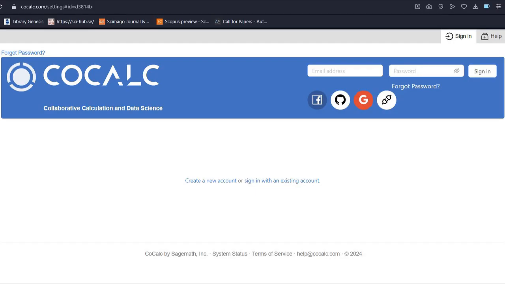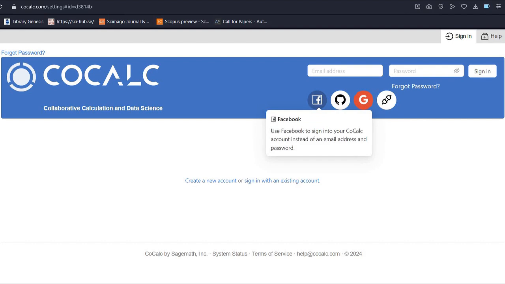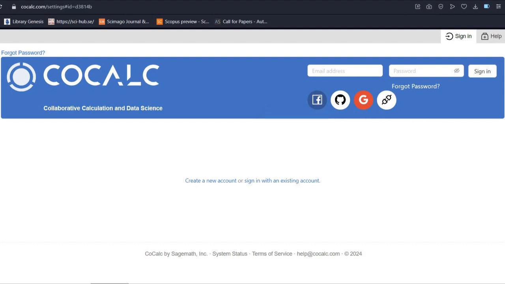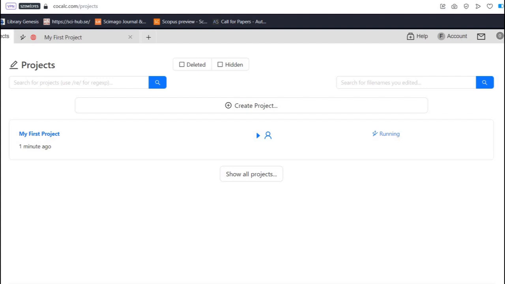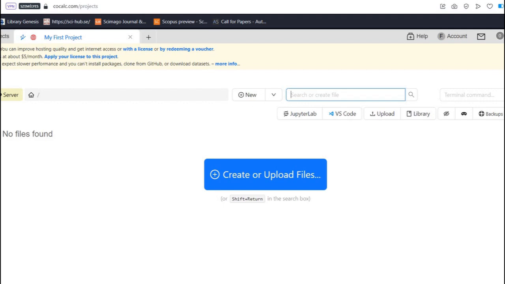The environment that I suggest that you use is found at cocalc.com, where we can just sign in either with our Google account or even with a Facebook account. After registration and signing in, you will be able to see your projects. CoCalc will have already created one for you called My First Project, so let's just click on this.